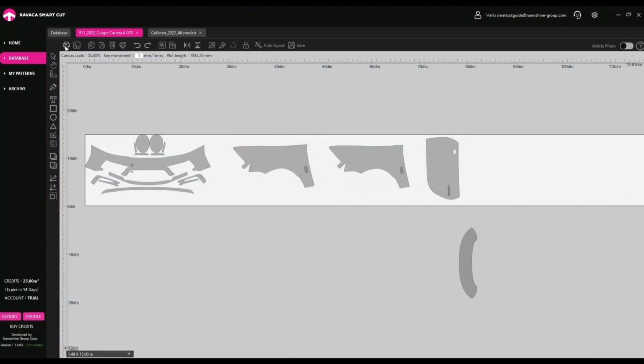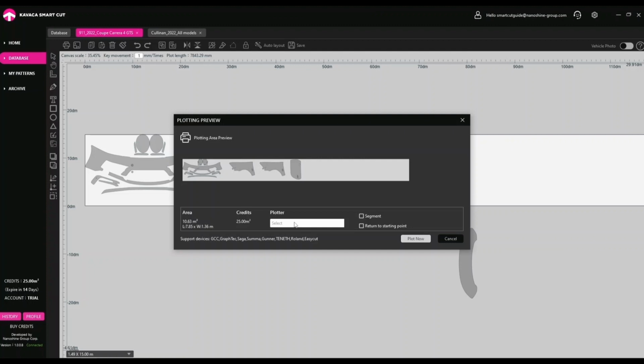Choose the plotter for pattern cutting here. This is the segment option. Enable it for the plotter to cut the film within one segment, one after another. You can set the length of each segment into which the total length of the film will be divided. This option is usually used when cutting large and long parts to prevent the film from shifting and creasing during the cutting process.